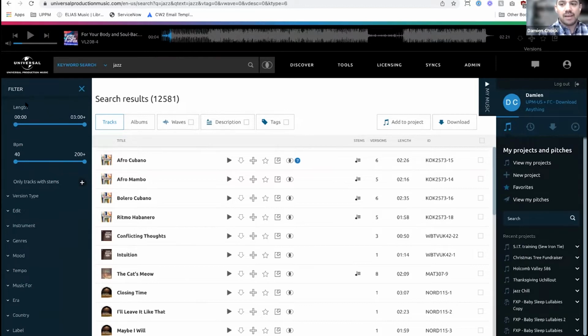So here on the left-hand side, I'll see my filter. I can filter by things like length. I can filter by things like BPM. If I know I want something that's a particular BPM to potentially match an edit, or I have a temp track in that's of a certain BPM, I can help narrow down those searches there.